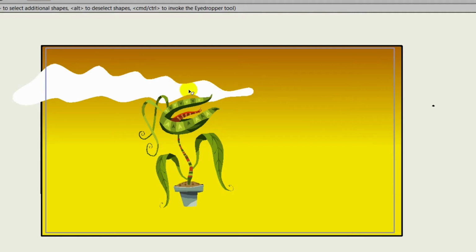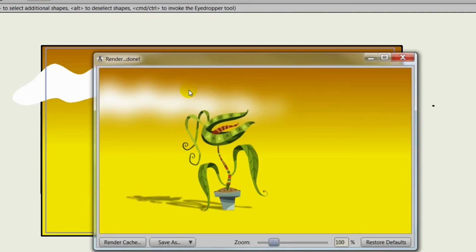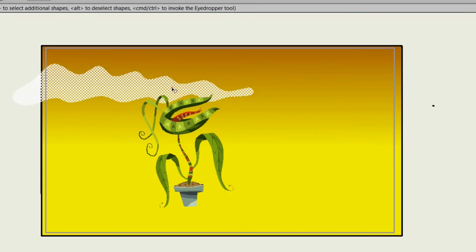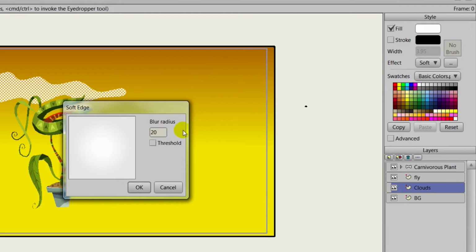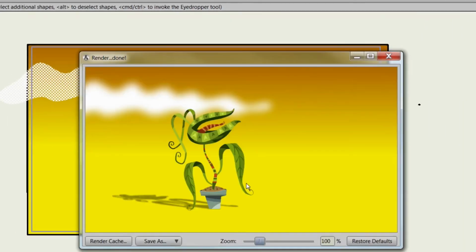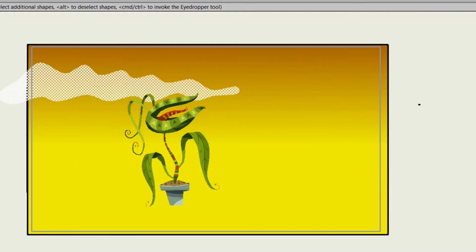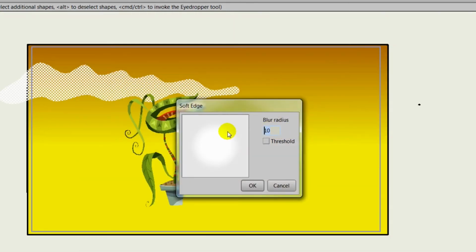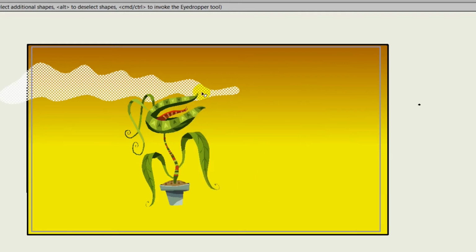Now, of course, the cloud doesn't look all that soft until we render it out. But in this case, it might be too soft. And to do a shortcut for rendering, you can use Control R. So now let's reduce the radius here to about 10 for the softness, and we can try it again. It's looking better, but we could probably go even less. So let's reduce that one more time to about 7. And then we can test it out if we want, but I think we're good.